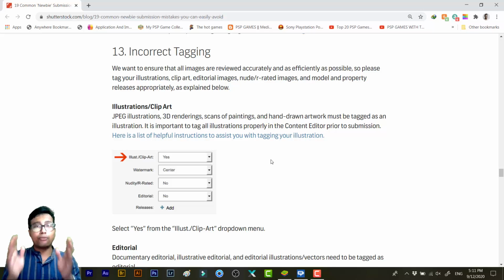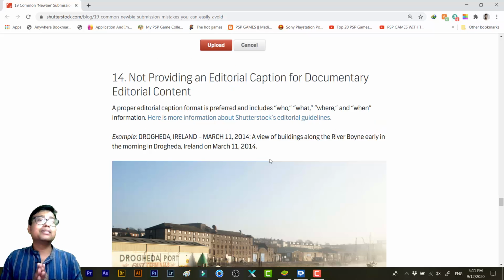If you're using a photo that contains some private body parts, then it is mature content, nudity, etc. So you need to be very clear. Often we click all the options as a beginner and your photos are rejected. And if you click editorial, they will give you the error, incorrect editorial caption, which brings us to the next point.